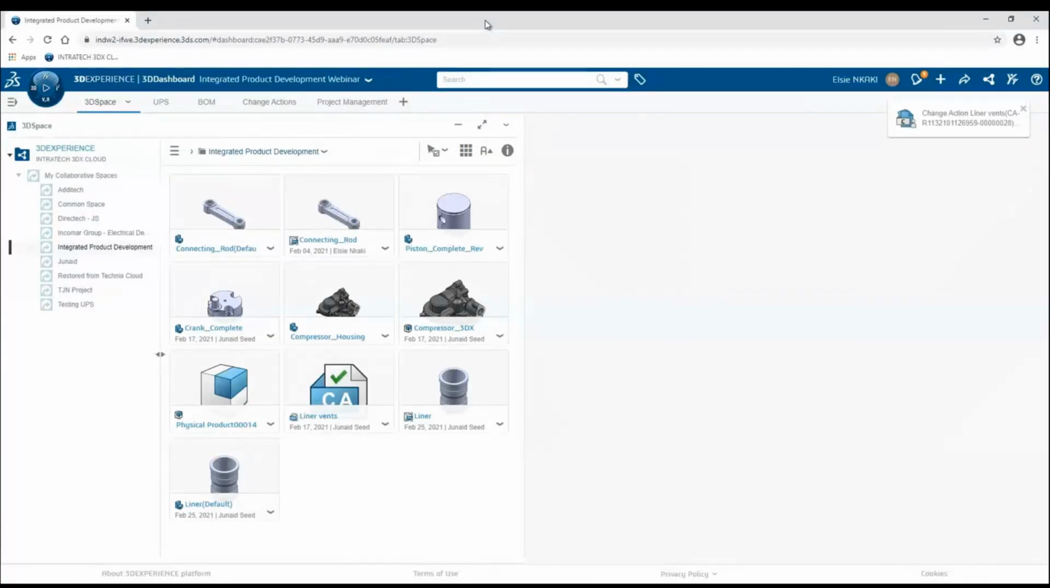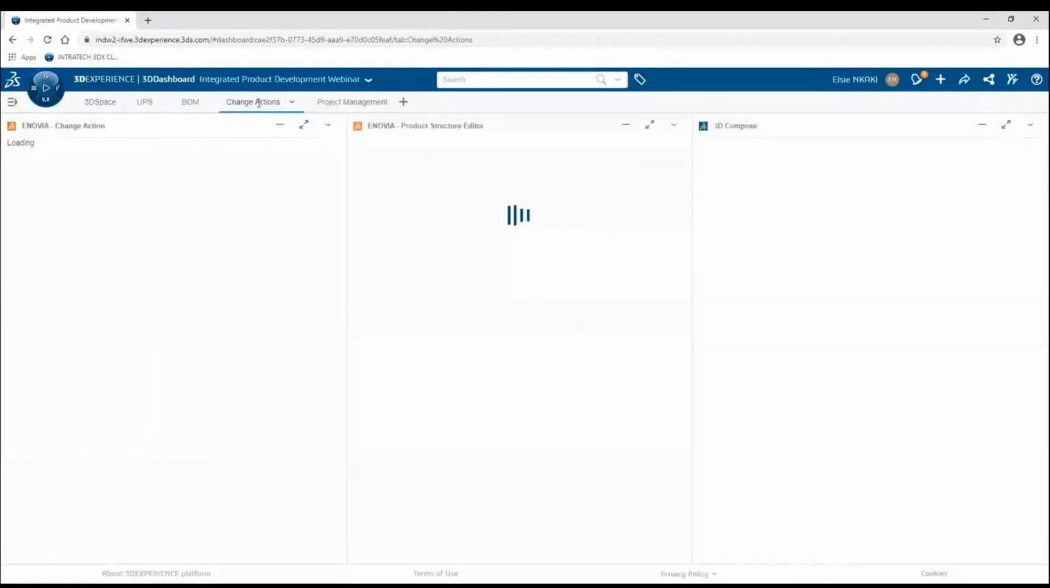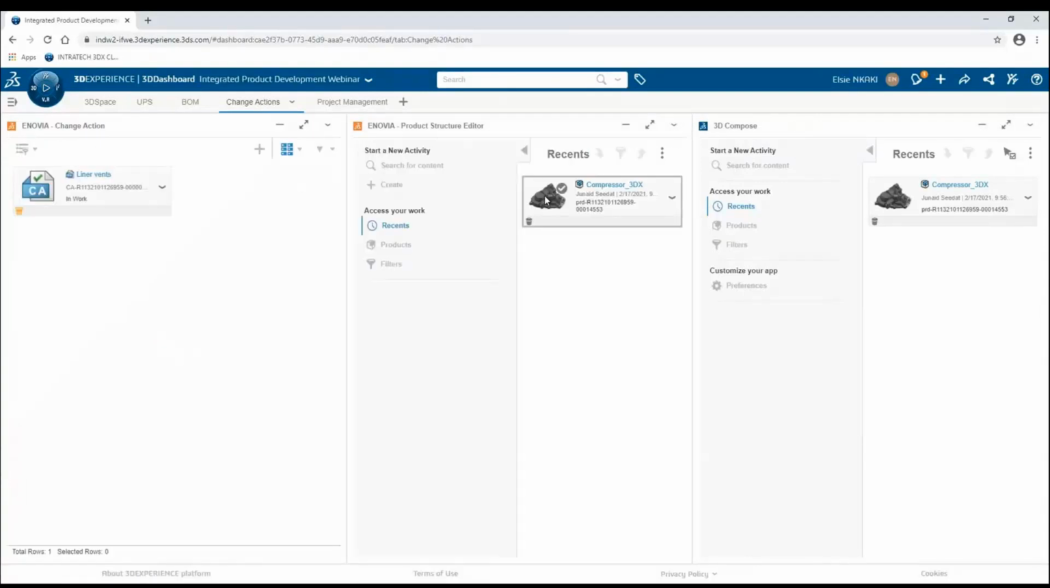Elsie? Okay, so now I have received this notification from Junaid about a change action, so I'll move on to the change actions tab, which will show me the different change actions that have been assigned to me. Do note that when a change action has been assigned to me, I'll get a notification both on the platform and also via my email. When you get it on your email, you just click on the link, then it will lead you to the platform, to the tab for that particular change action, right?